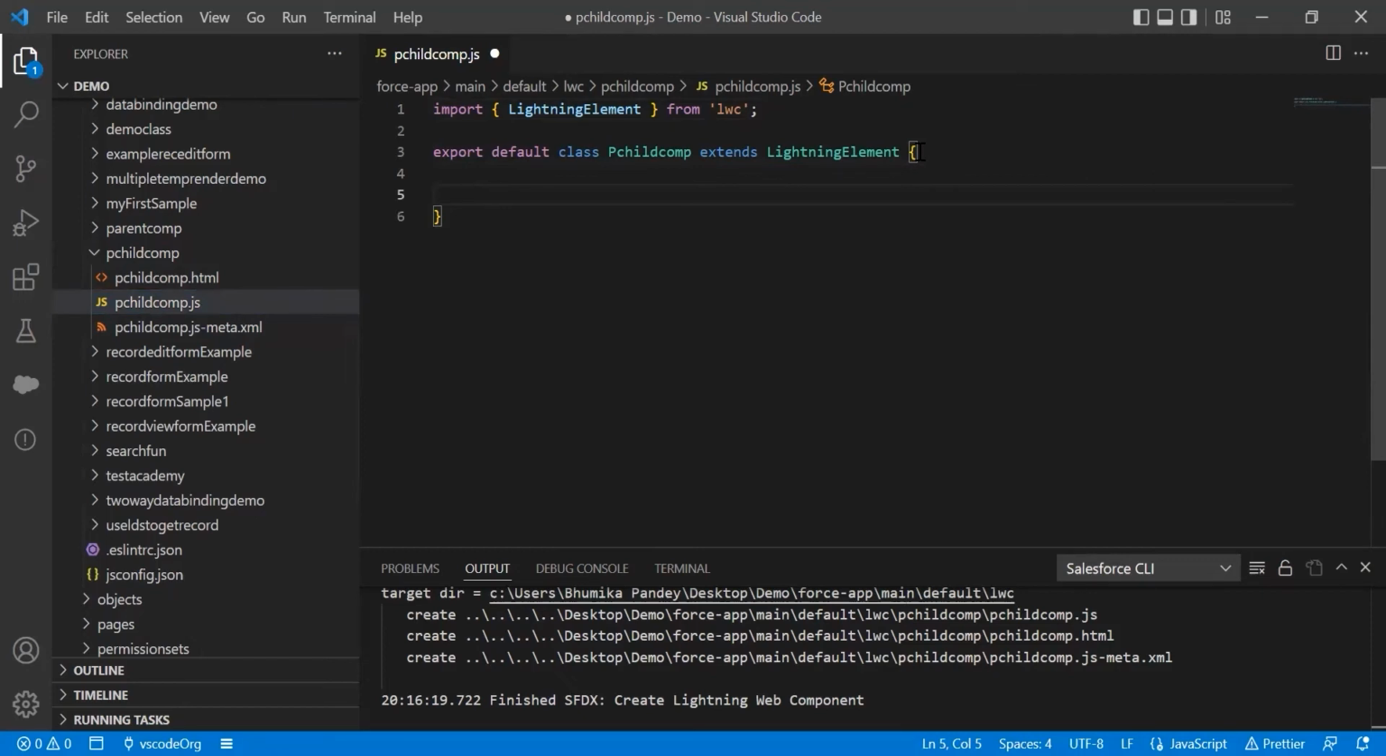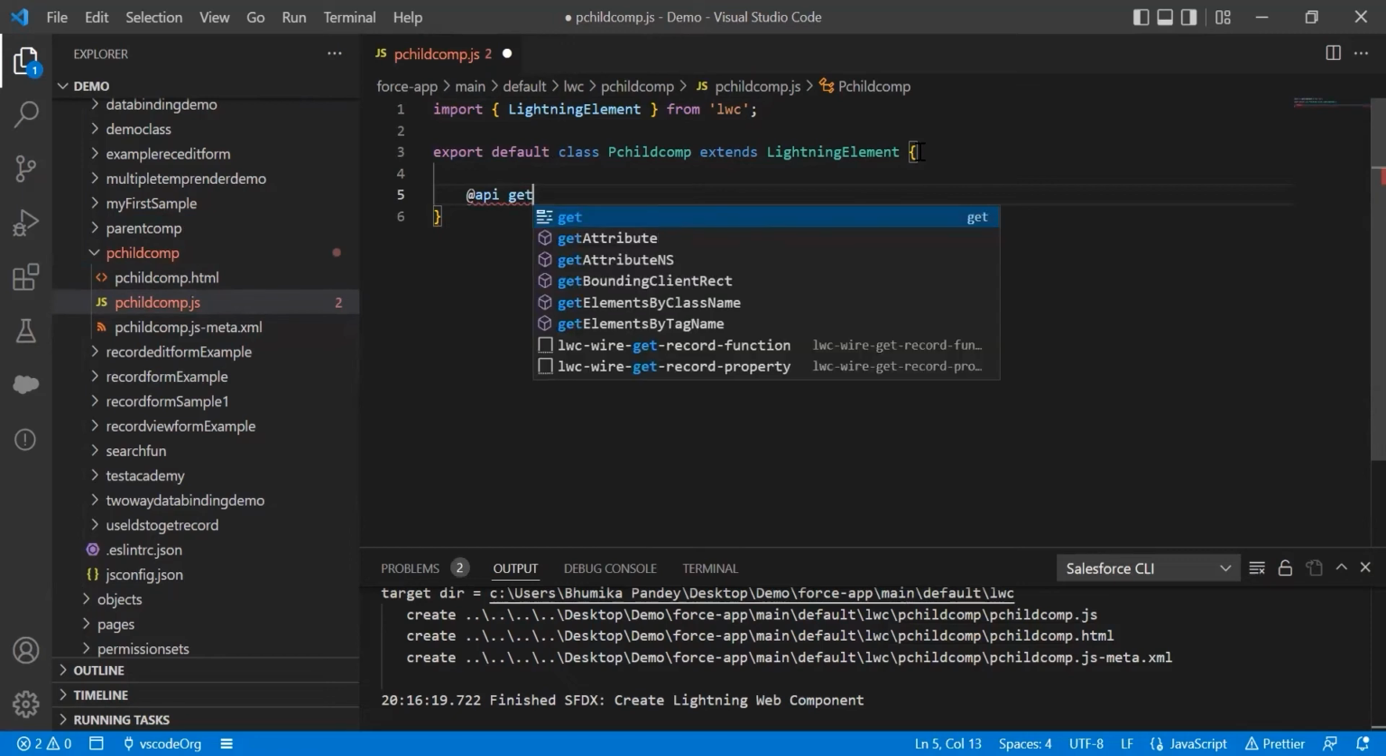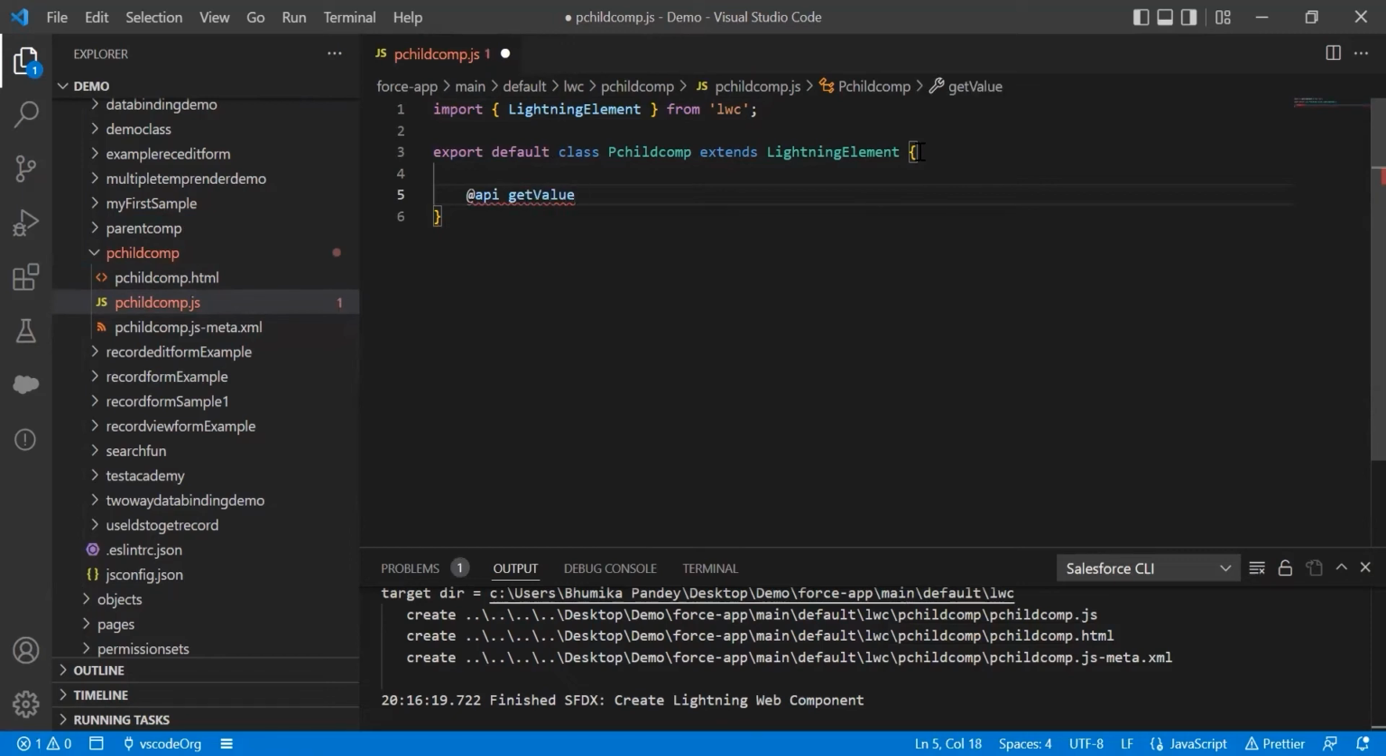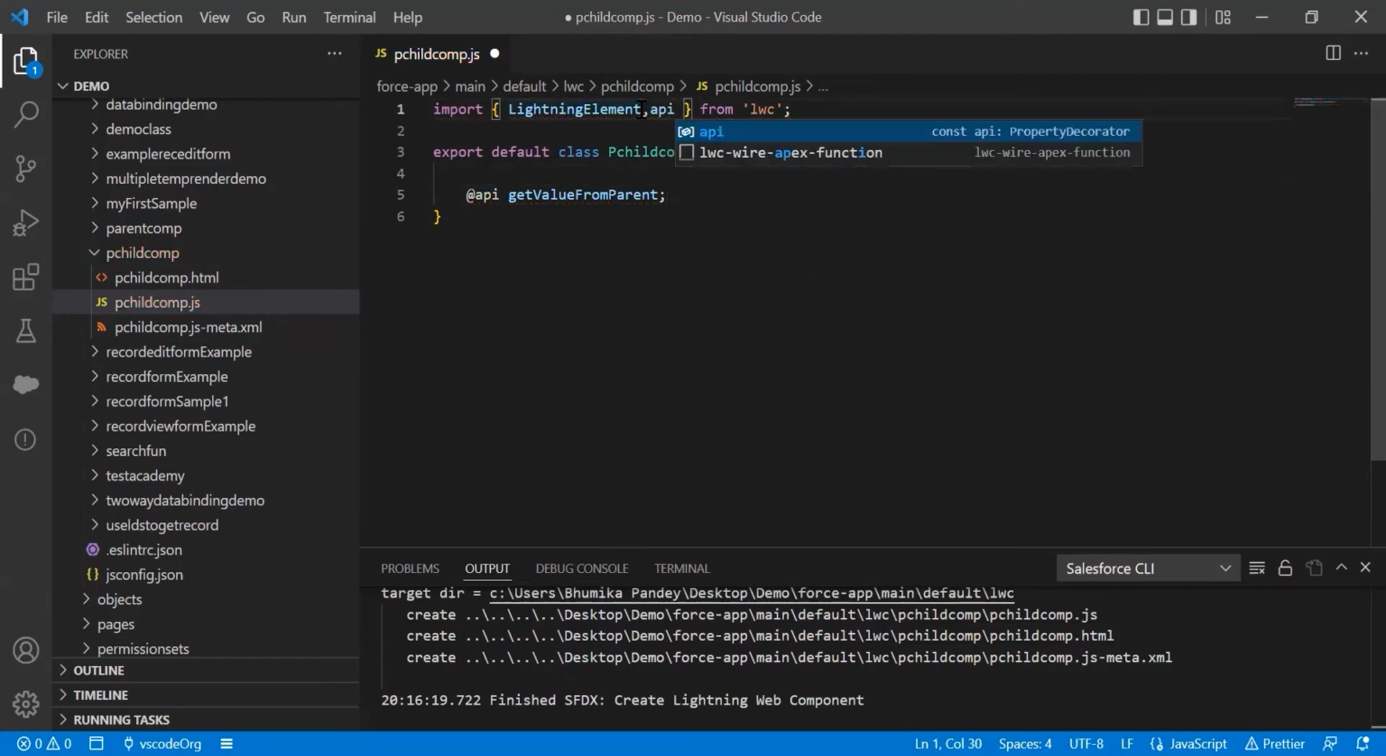And if you remember, I told you guys that we have to initialize a property using @api, right? So first of all, I would write @api, and then let's define a value, for example, getValueFromParent. And I would have to import this API.